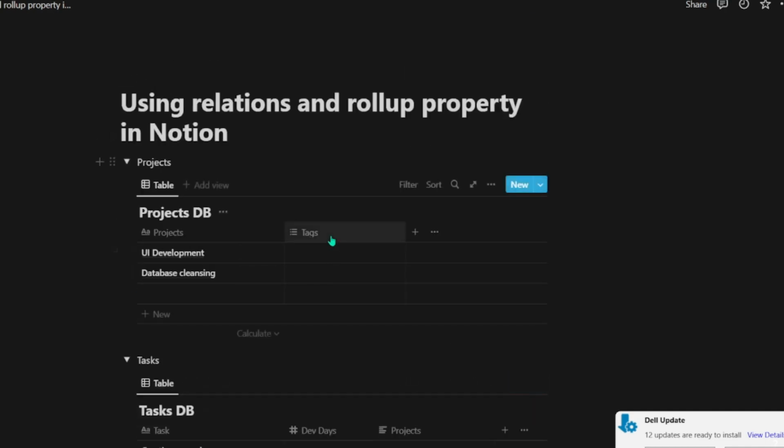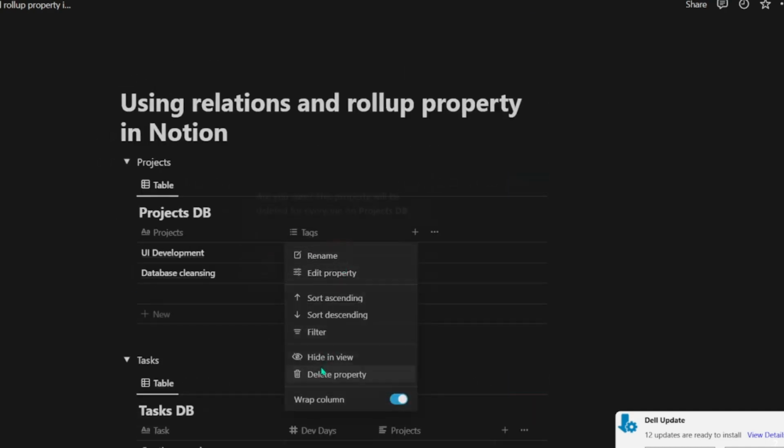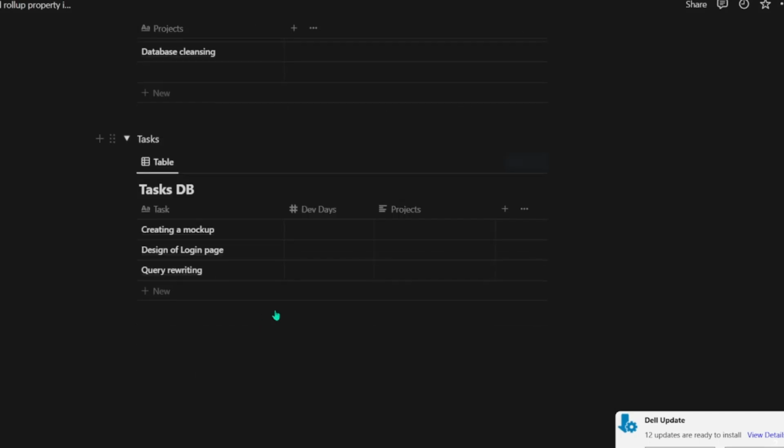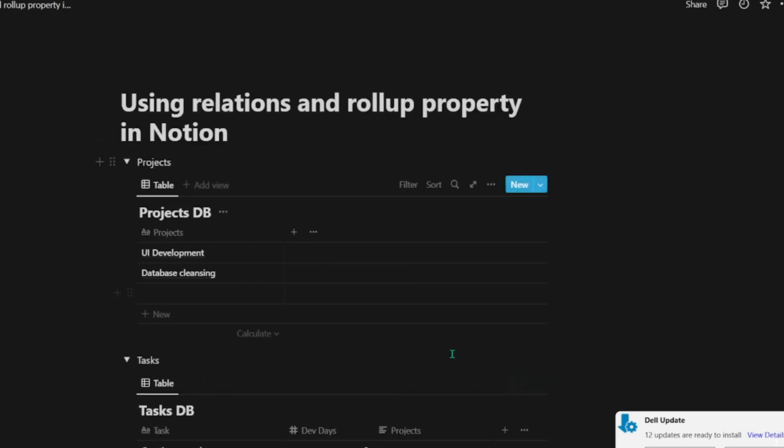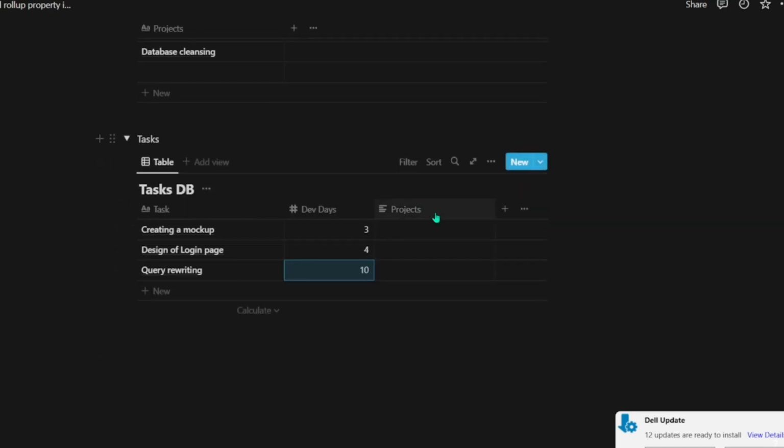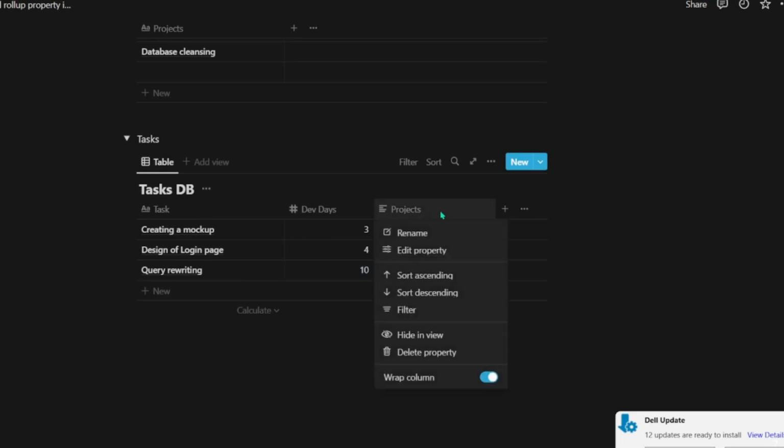What we need to do here is just delete this column. We need to give some estimation, like 3 days it will take, 5 days it will take, and 10 days. Now we need to link this column with a project, and reflect the same thing in the task database as well. The way we achieve that is with relations.